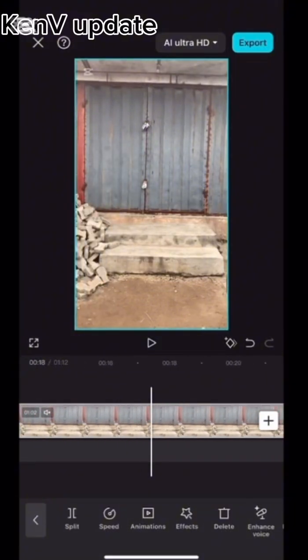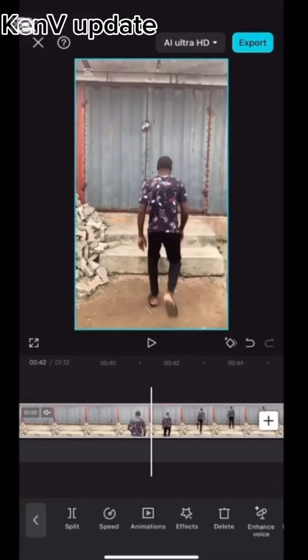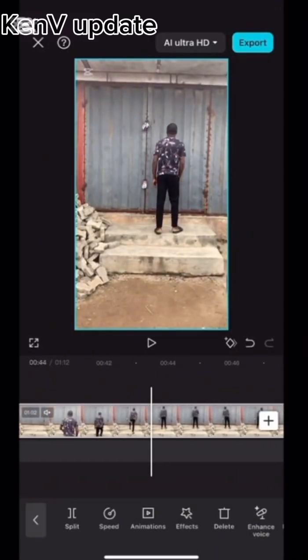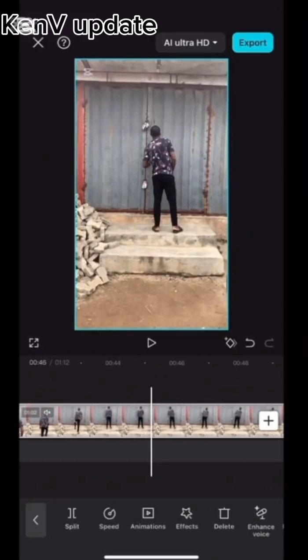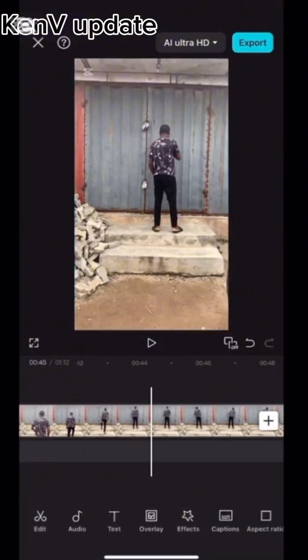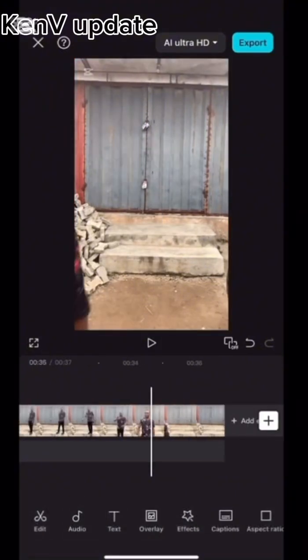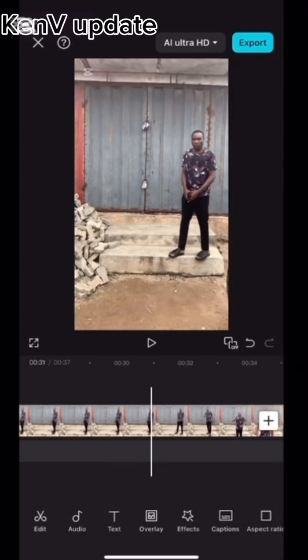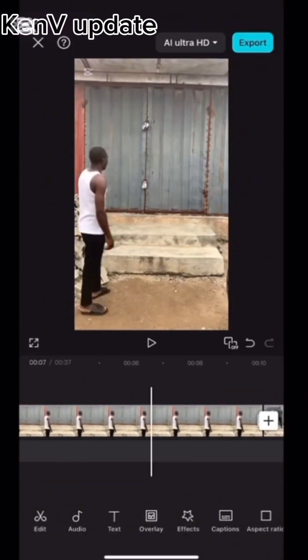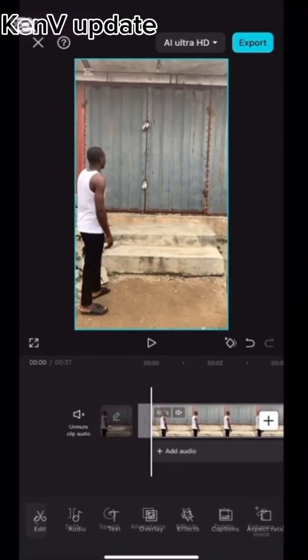Then you go and locate the second character. Just go and locate that second character. All right. So at this point, you are going to be clicking here again. Then you make another split. Delete this middle part. All right. So at this point now, you are going to be coming back. Then you click on this one.